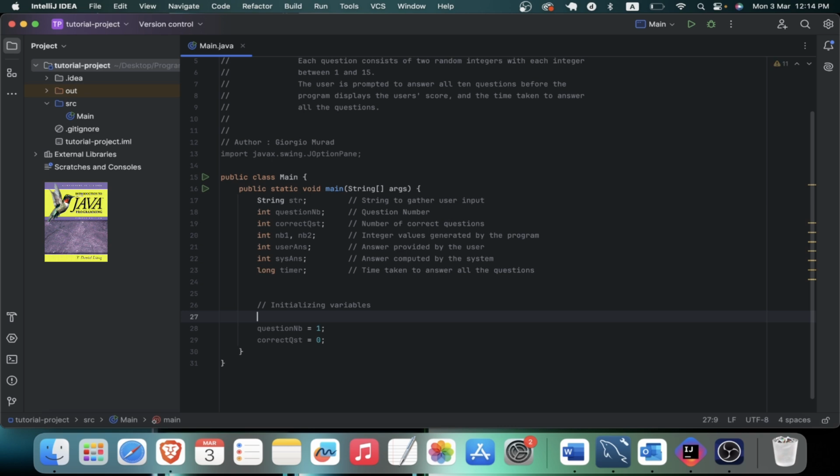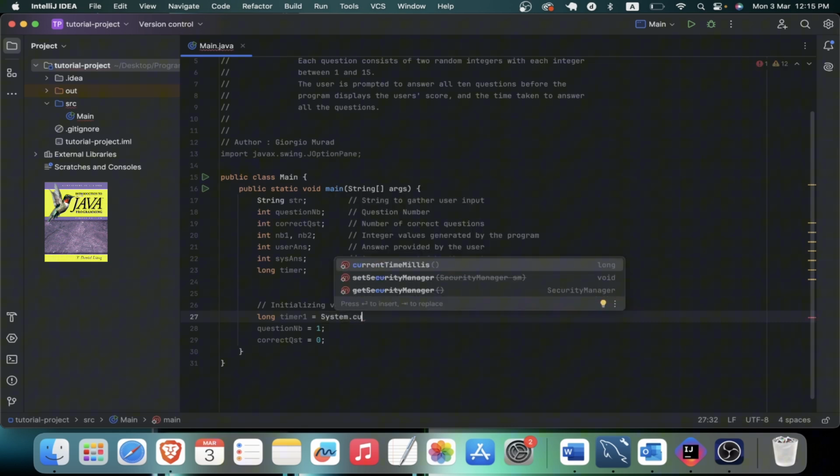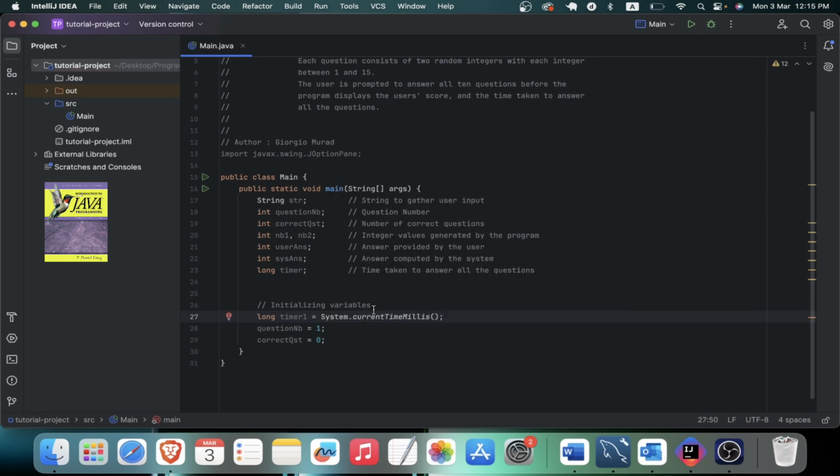Okay, so timer, I'm gonna need to declare another long variable called timer1, set it equal to System.currentTimeMillis. So I have timer1 as the total number of milliseconds from January of 1970 till now, and we'll see what we're gonna do with that time later on.